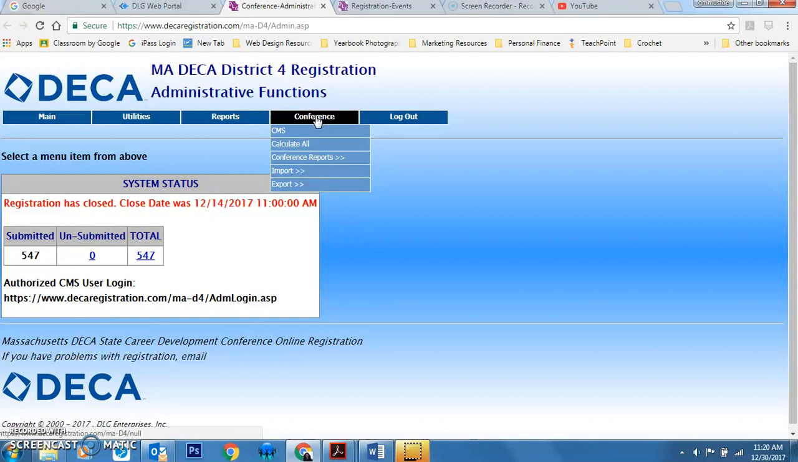You can come into conference, go to import, and then import the test scores from AnswerRite. You need to do this first before they're going to actually show up on the CMS side so that you can set this up for your tab center.